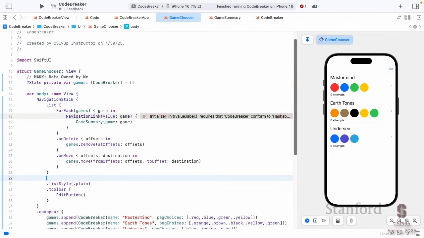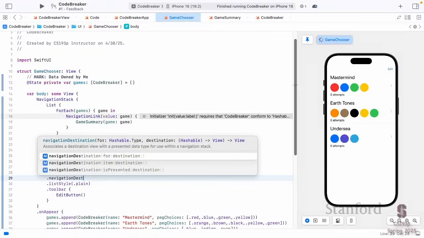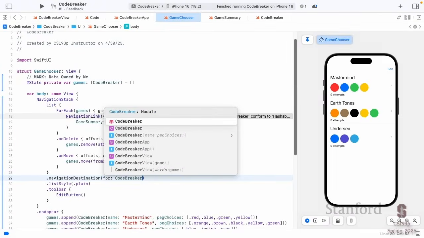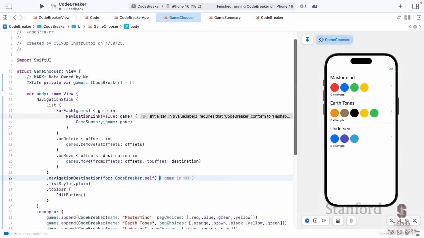Outside of the List, I'm going to say navigationDestination(for: CodeBreaker.self). CodeBreaker.self means the type CodeBreaker. So when I say navigationDestination for CodeBreaker.self, I mean navigationDestination for values that are of type CodeBreaker. And then it's going to pass the value that was given to me.